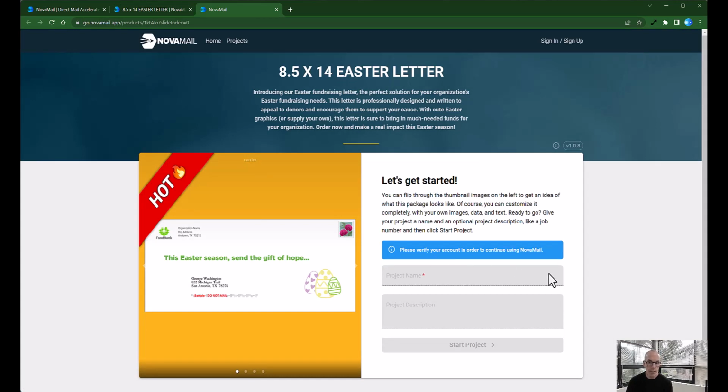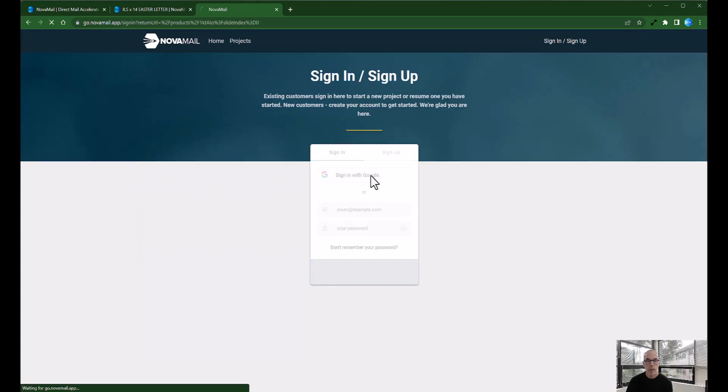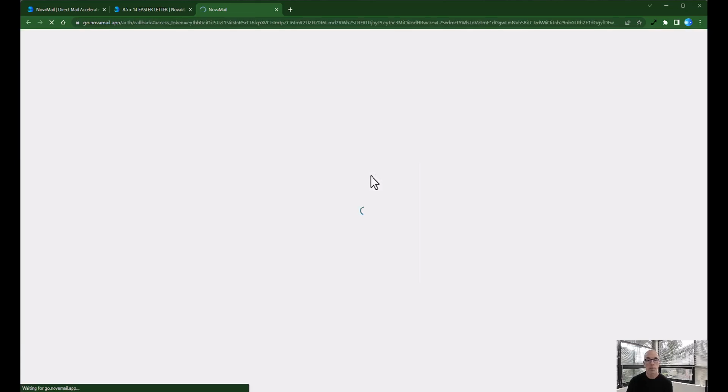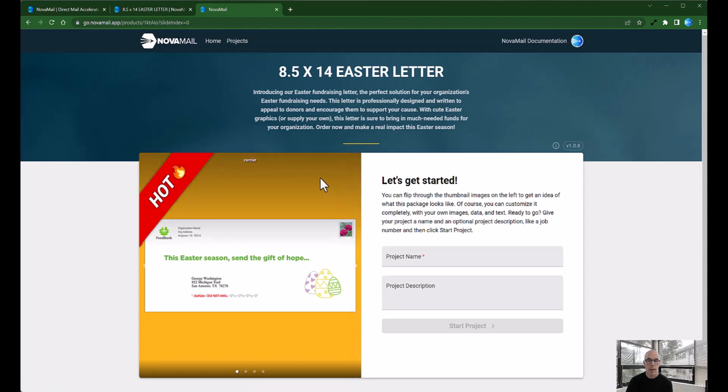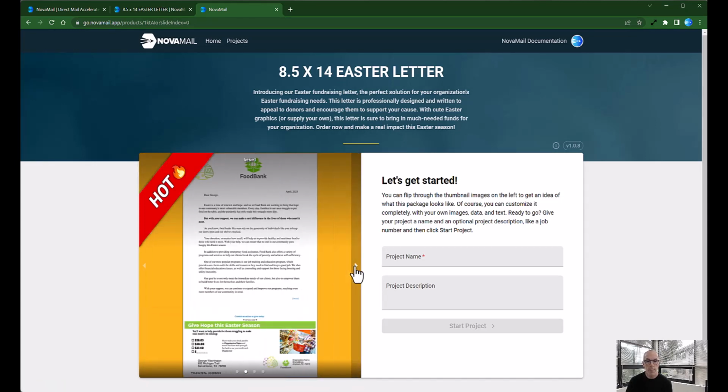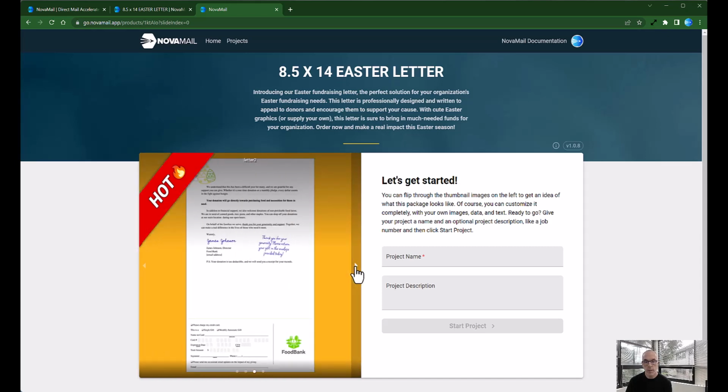First thing I need to do is sign in. So at the top right, choose Sign In. I'll use my Google account. And I'm in. I can scroll through these preview images one last time if I wanted to confirm that this was what I wanted to do.